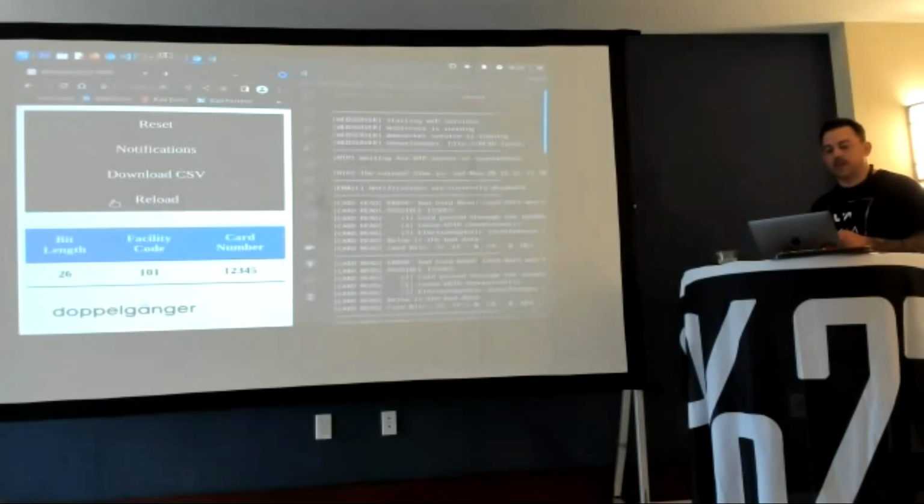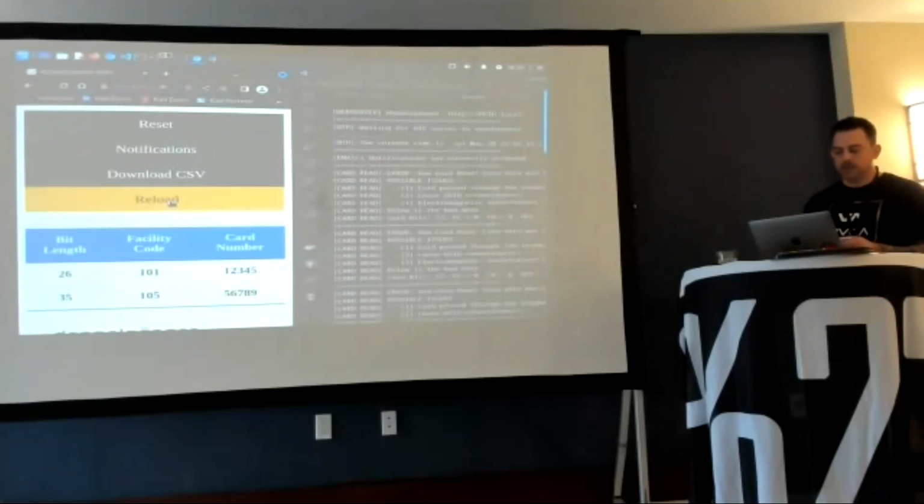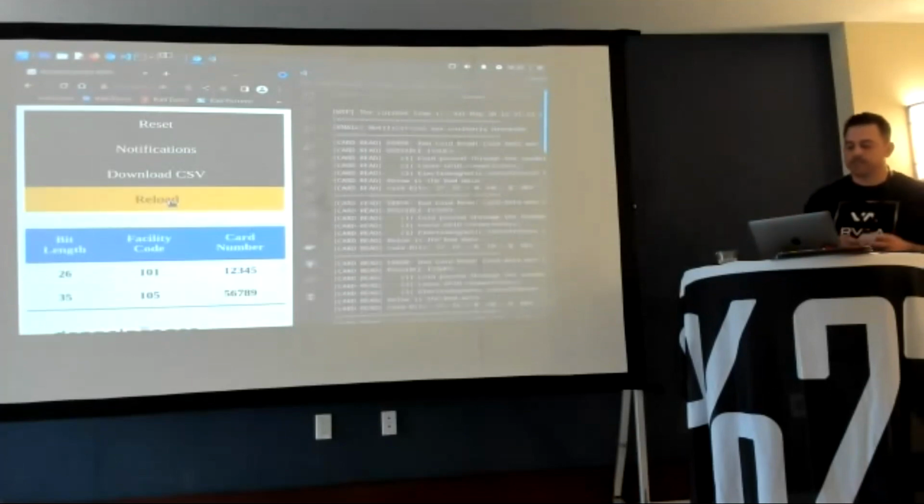I do not have it set currently to auto refresh when a badge comes in. That's one thing that we found to be a little cumbersome. When you're sitting there watching it, it's constantly refreshing on you. So if you hit the reload, you're going to get that new badge every time.